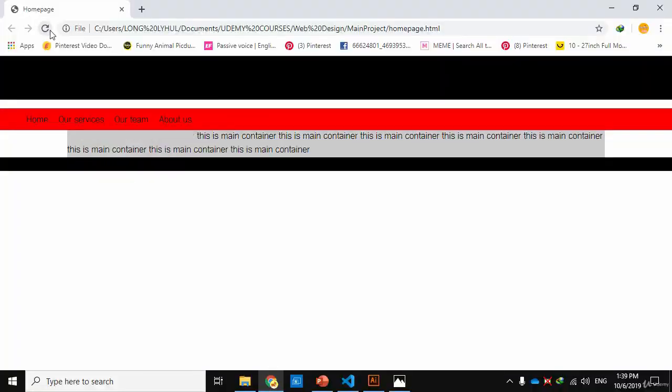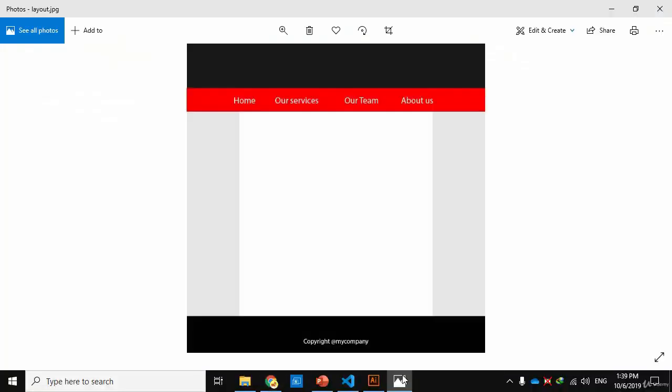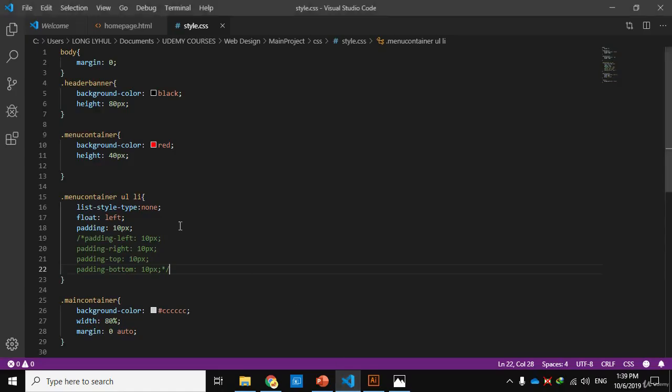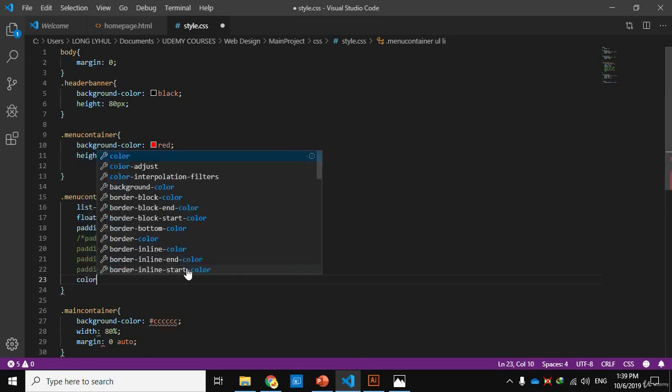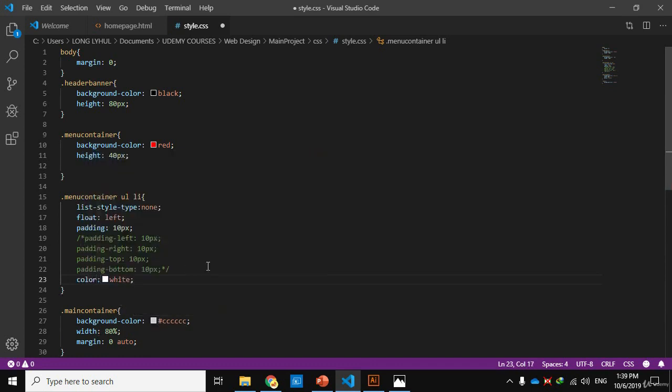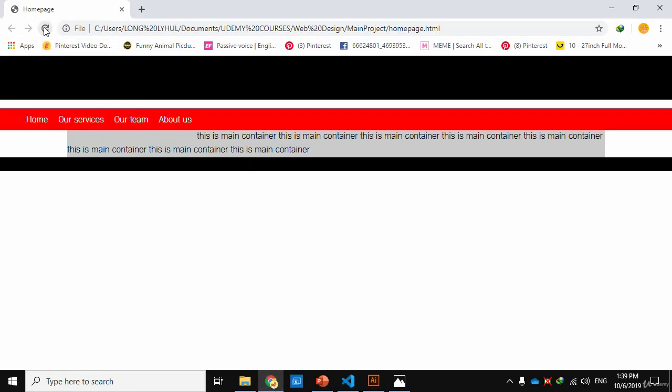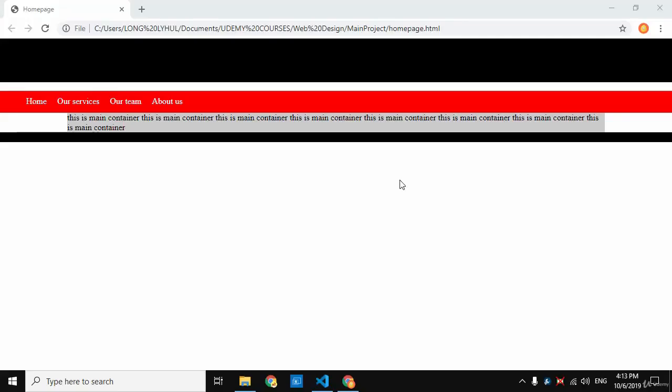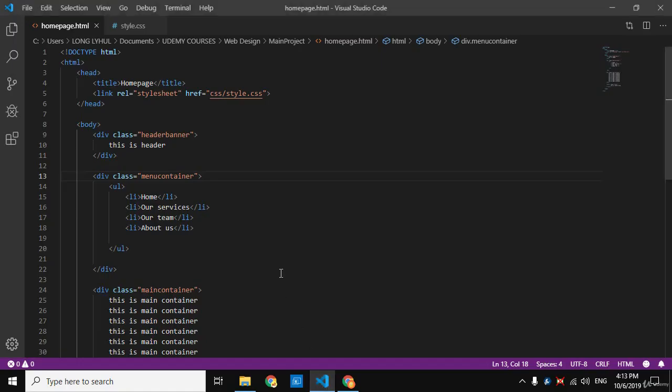So, refresh. It works, but it still has black font. So we can set font color to white. Color, white. So, refresh. Well done. In this session I'm going to slightly shift the menu position to the right side. Now we go back to our project.